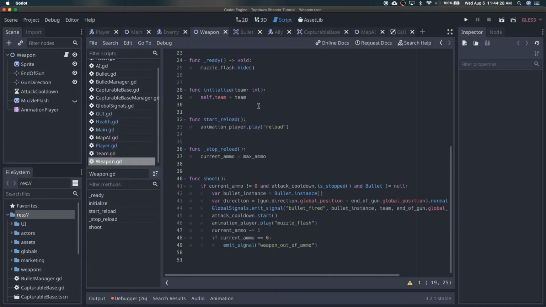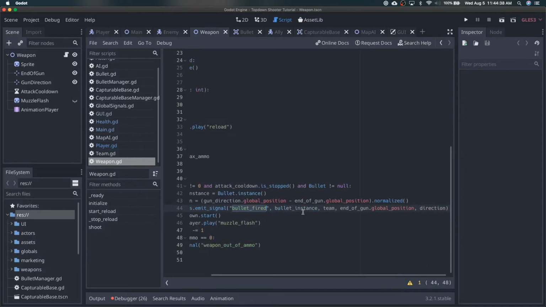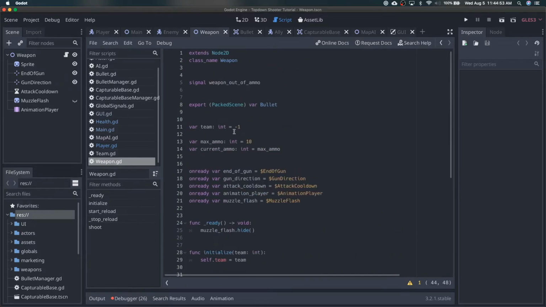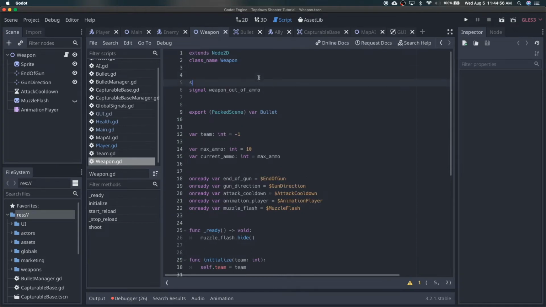But we need to somehow have a way for whenever we fire the gun for it to update our UI. And if you look right now, we are emitting our bullet fired signal, but that passes out the bullet instance, the team, it's basically like telling the game, hey, spawn a bullet for this team going this direction right here. And so we don't really want to co-opt that signal, I don't think. We rather just want our own. And so what I'm going to do is add another signal here. I'm going to say signal weapon fired, and I'll say new ammo count.